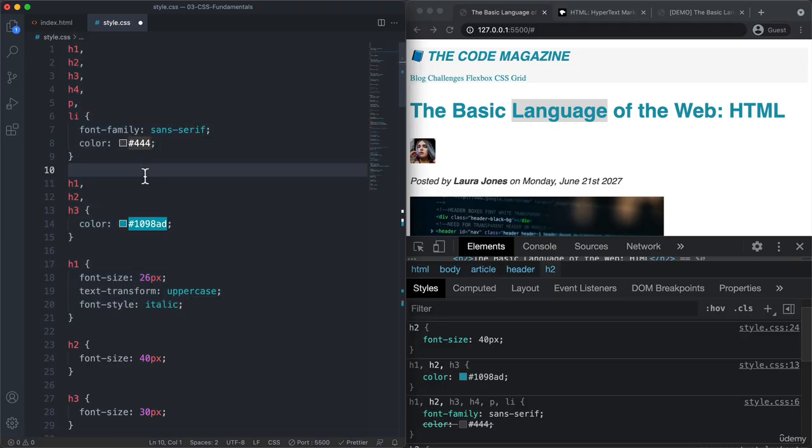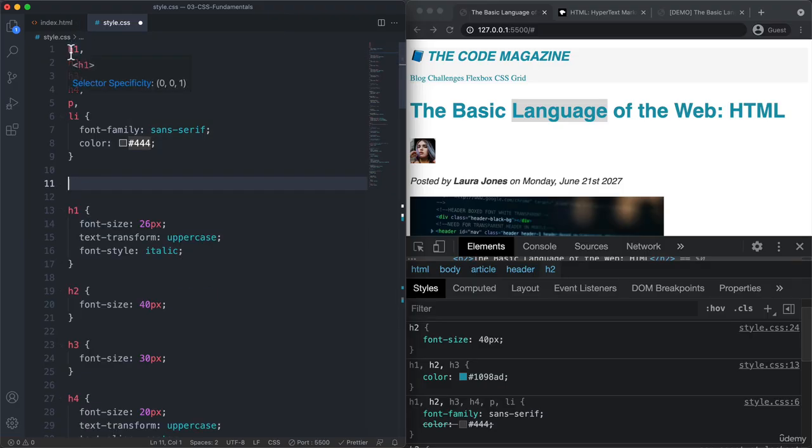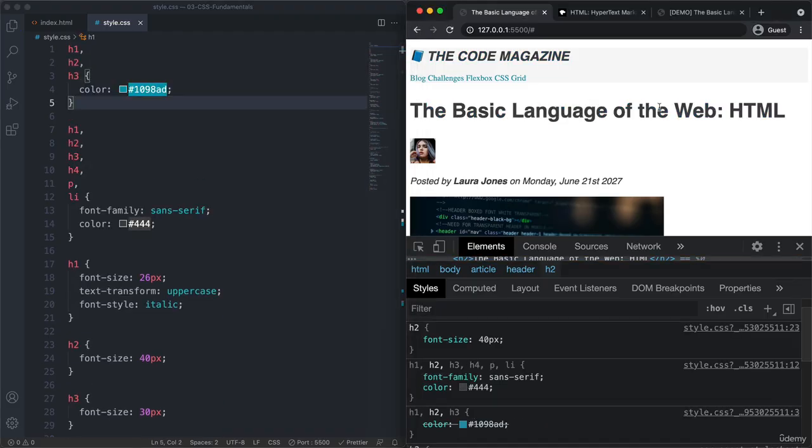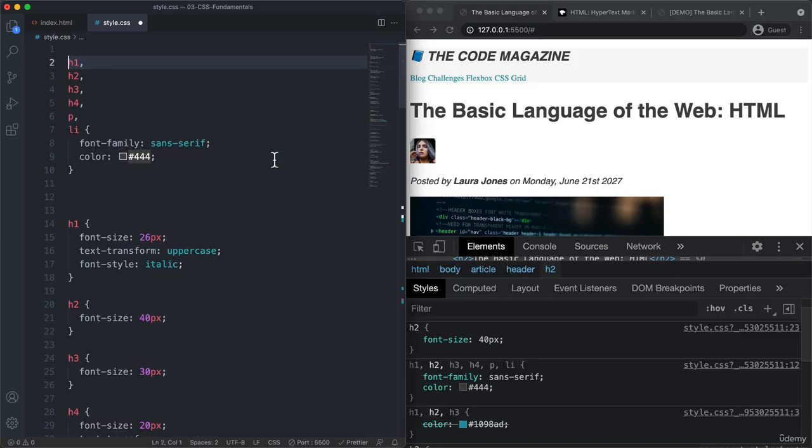And so therefore, the reason why the color is actually blue and not gray is because this selector here appears last in the code. If we put this one first, then you would see that the text would indeed become gray. Okay, but let's put that back.